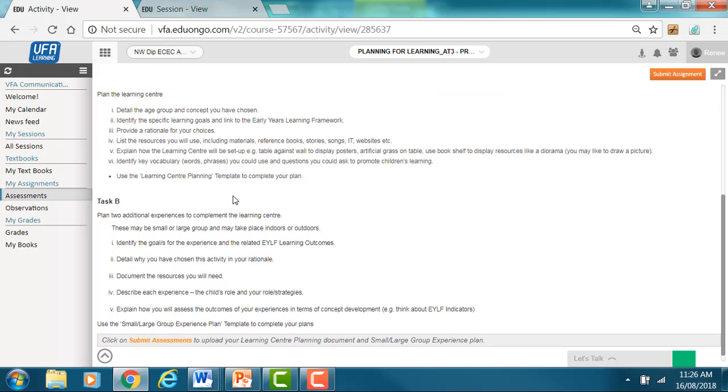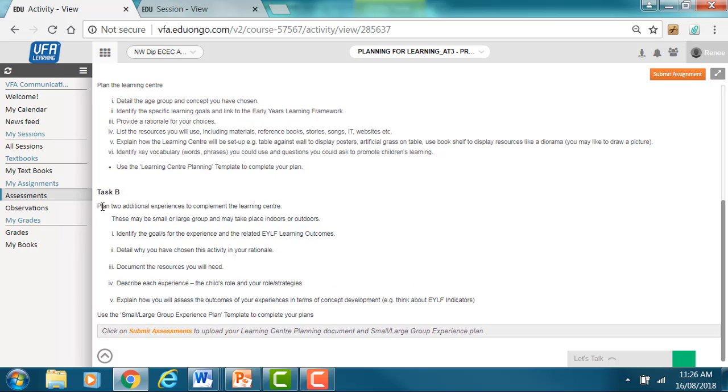The next aspect of this task: now that you've designed your learning plan, you know what your learning centre is going to look like and what's going to be in it, and do pay attention to these. It does mention that there's going to be books, stories, songs, websites, etc. Then you have to go to Task B. You actually have to plan 2 additional experiences that will complement your learning centre. This is where you extend from what the children would learn from your learning centre, still focusing on that same concept. You have to identify goals, cover a rationale, explain your resources and describe the experience.